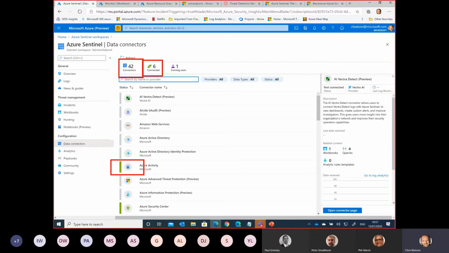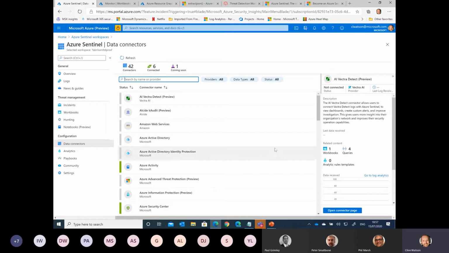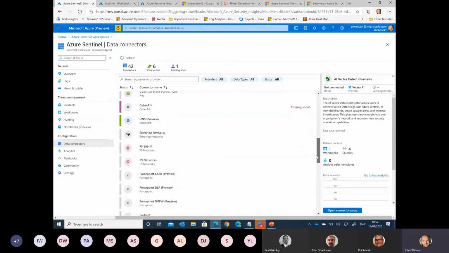So the Windows one is separate because it's part of the Log Analytics story. Some of these we will use multiple times. So Syslog is a great example of that.